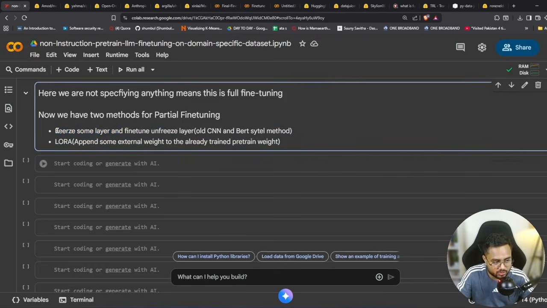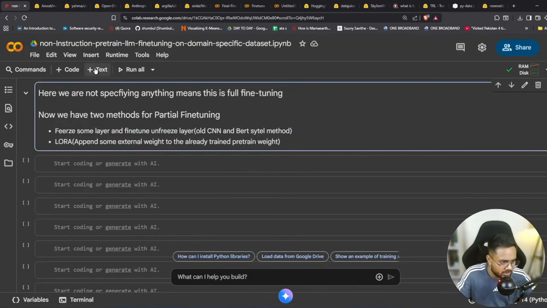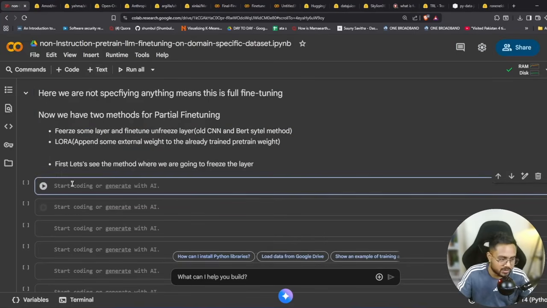Now here I'm going to write some code. First I'm giving the code for the method of freezing the layers. You can try it from your end, or else you can watch those videos, but this is not an appropriate method. There are some pros and cons. Maybe in a later video we'll discuss it, because otherwise this video will be very long.